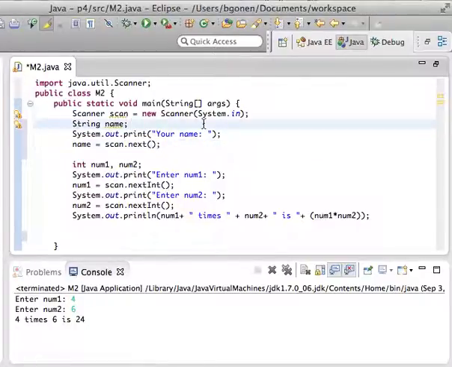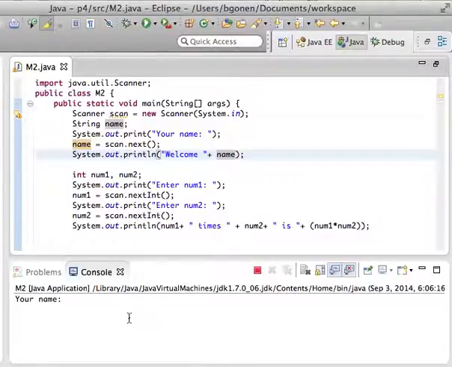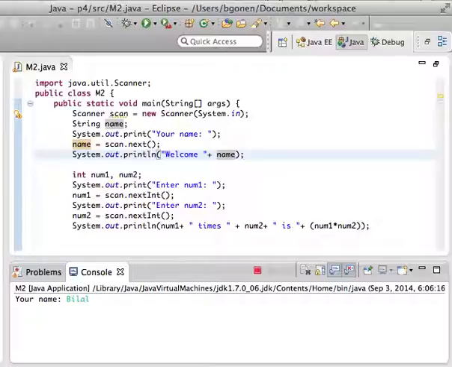So let's say System.out.println, welcome, and name here. Okay, your name Bilal, welcome Bilal, enter num1. Okay, so let me stop this.